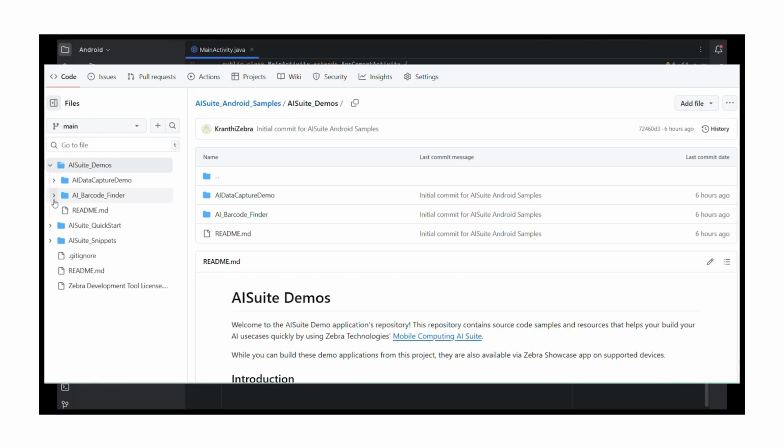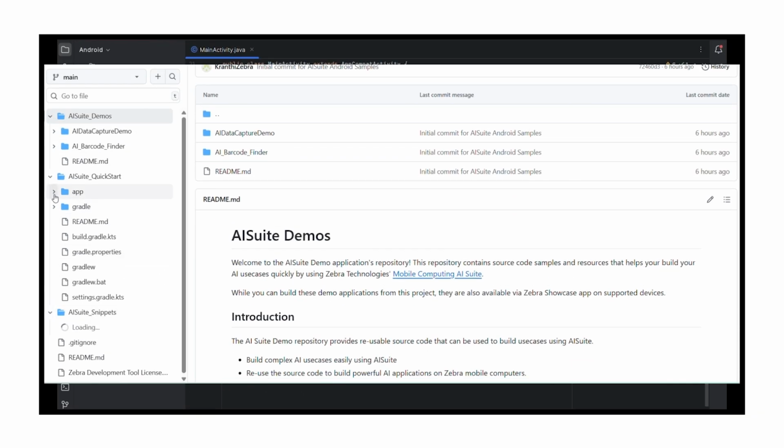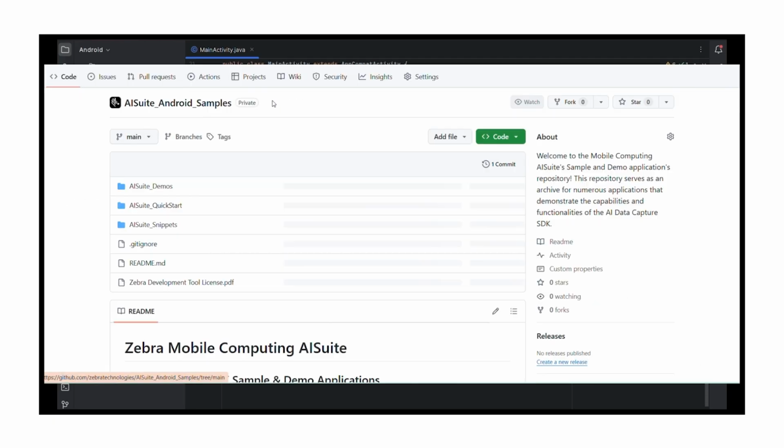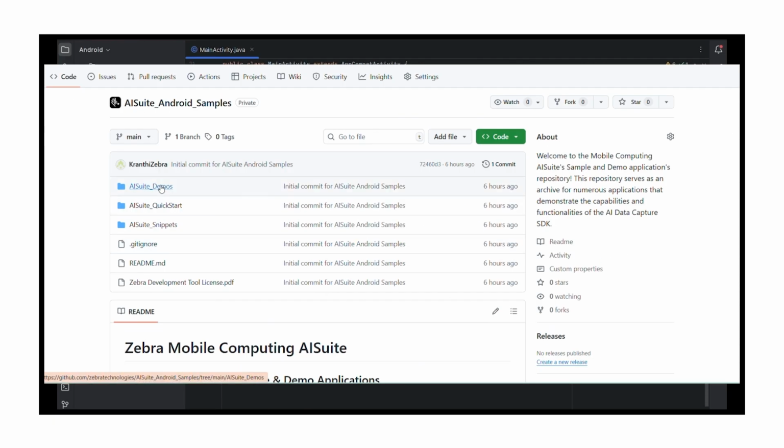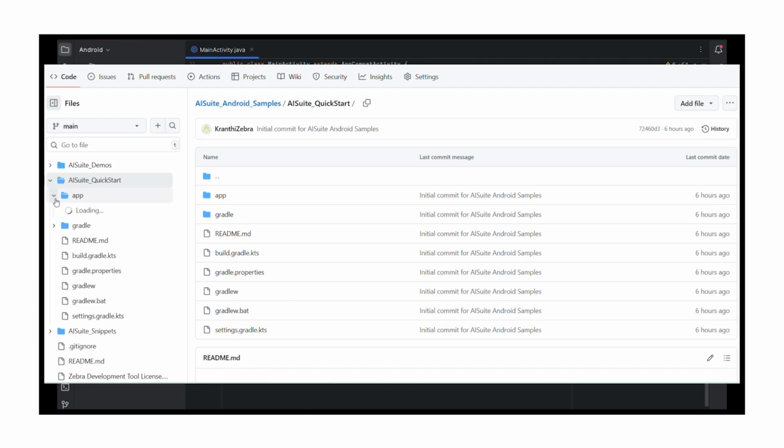Please refer to the Tech Docs pages and the sample app sources available in ZebraDev's GitHub project to start building your first TextOCR application. Thank you.